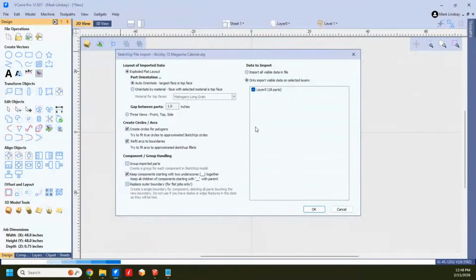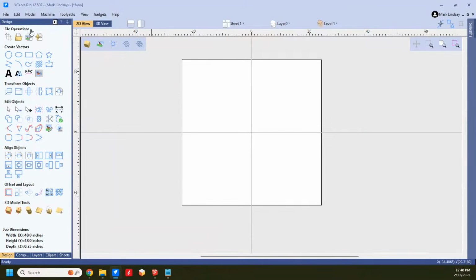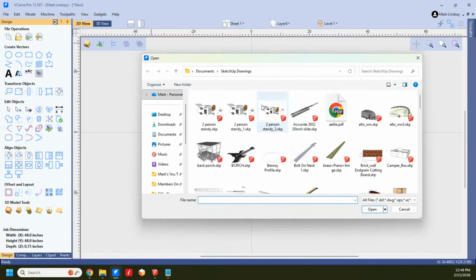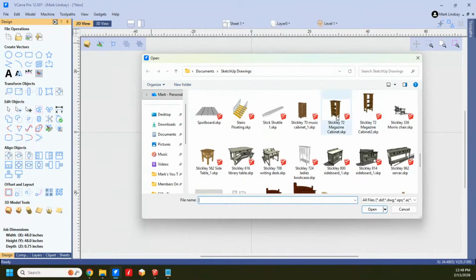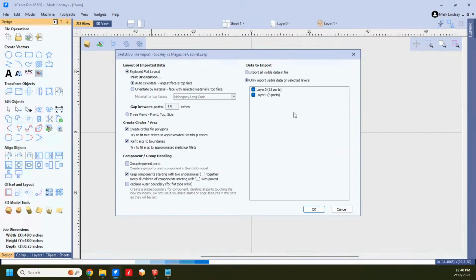I go back to VCarve, cancel that, because I want to import the vectors from, and let's go here, Stickley 72 version 2. Open. There we go. I'm not going to import any visible data from layer 0. I'm only going to import the visible data from layer 1. Largest face to the top. Yes, that's what I want. I don't want a gap between the parts. Circles for polygons, yeah. Well, I do want a gap, excuse me, 1 inch.